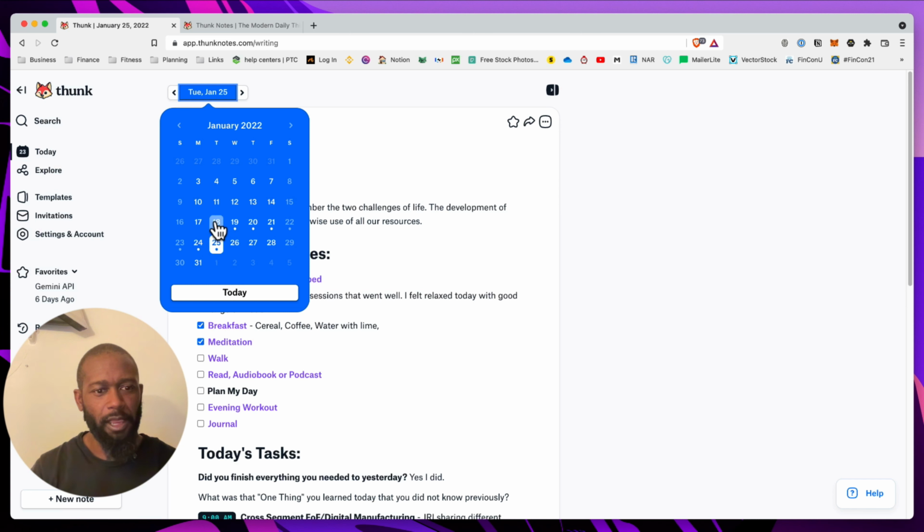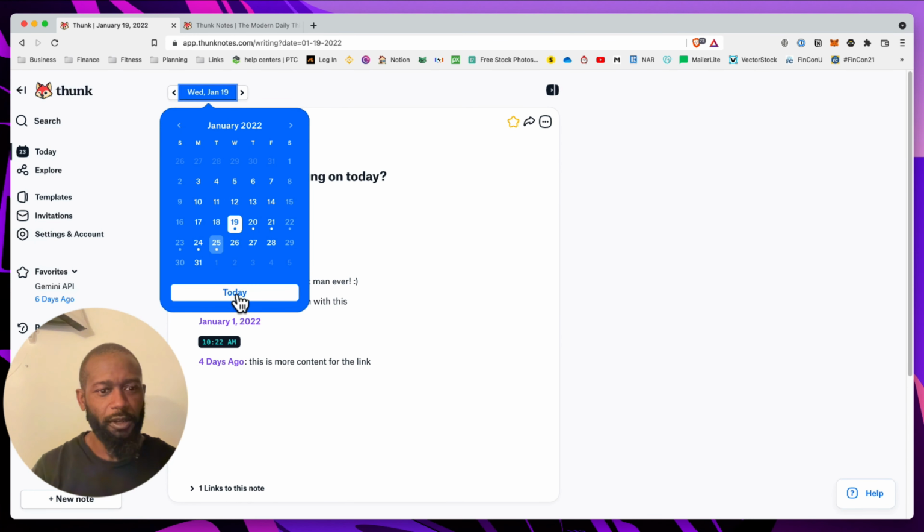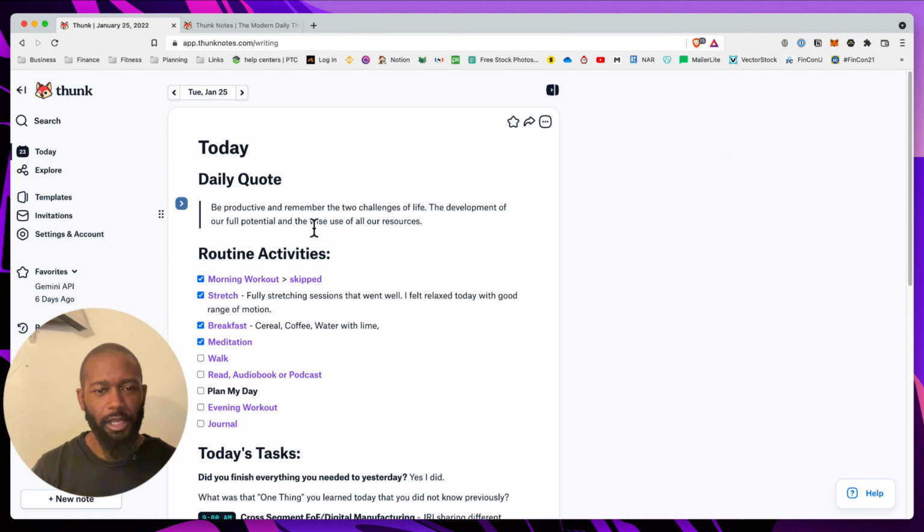If you go to the calendar, you can always go back and forth. You can see here the name is 6 days ago. If you want the actual date that it was built on, you can hover over and you see it pop up a little hint of what the actual date is, or you can go to the calendar and see it right here. As I mentioned, you can go back and forth with these two arrows. You can hit the calendar and just go back to today really quick.